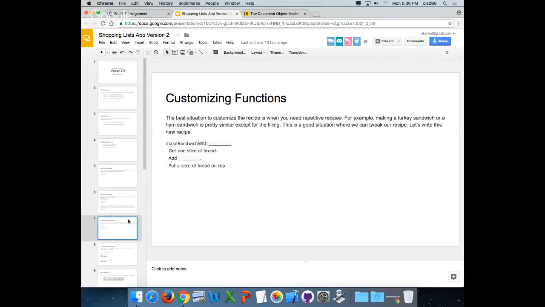But say we want to customize it. We want to customize the recipe now for repetitive recipes, where we want to use it over and over again. For example, making a turkey sandwich or a ham sandwich is pretty similar, except for the filling parts. So a good situation where we could tweak our example might be make your sandwich with whatever meat: get 1 slice of bread, add whatever we put in there, ham, turkey, chicken, beef, sliced beef, roast beef, then put a slice of bread on top.